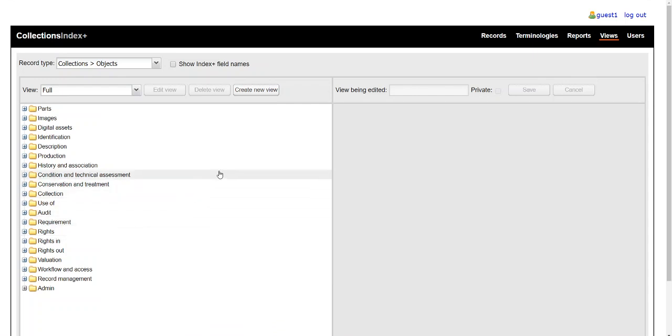So how do you create a new view? Well, you go up to this Create New View button and just click that one, and then this field opens for you to enter the name of your new view. So I'm going to do a condition check view there. And you'll see that views can either be private or public.